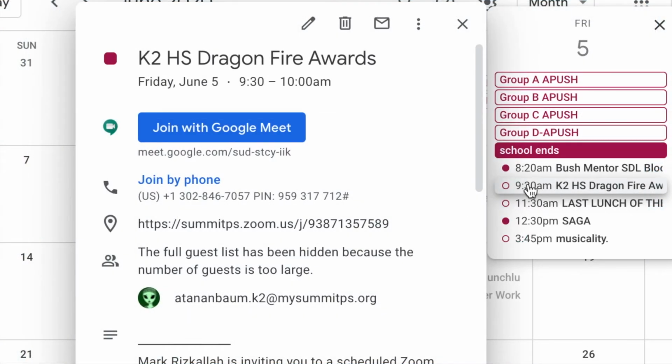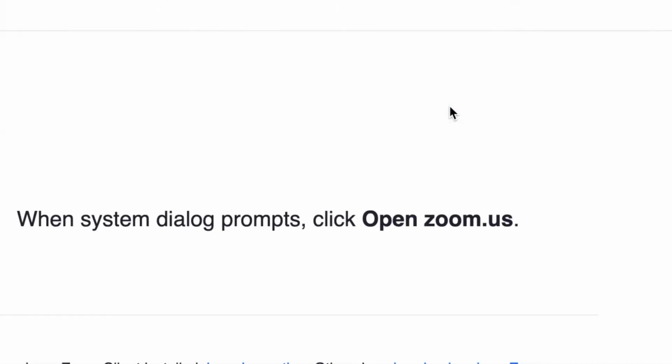Like I said, this year we are going to be using Zoom for our classes, I believe. So you can see on this invitation there is a link in the location section, and it's a Zoom link. So you just click on that and it'll open Zoom.